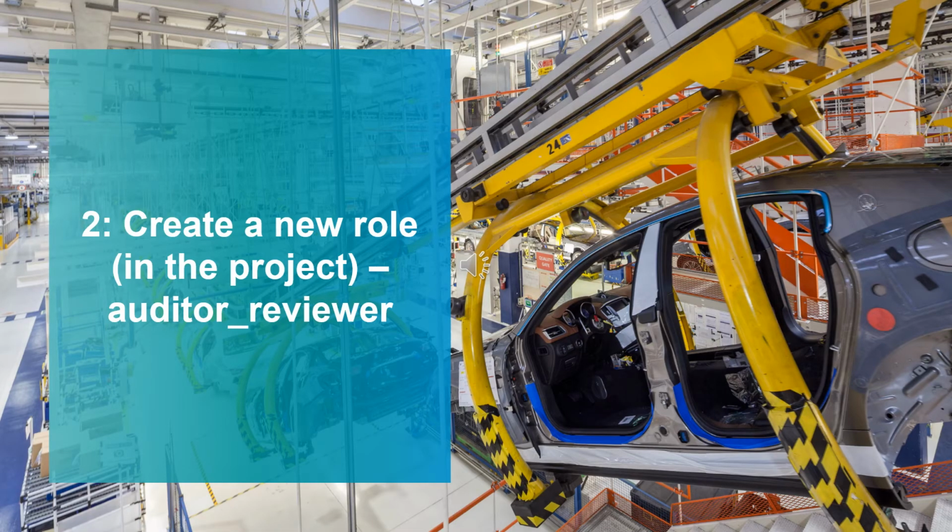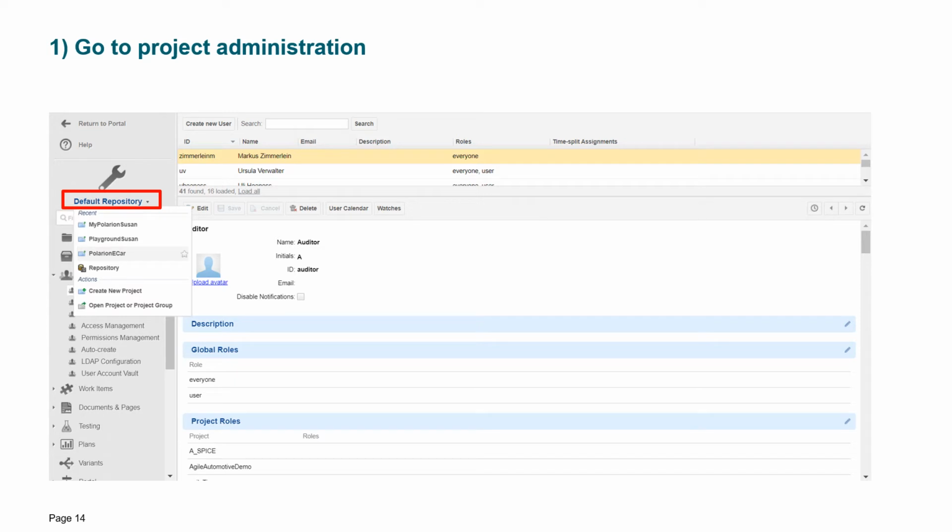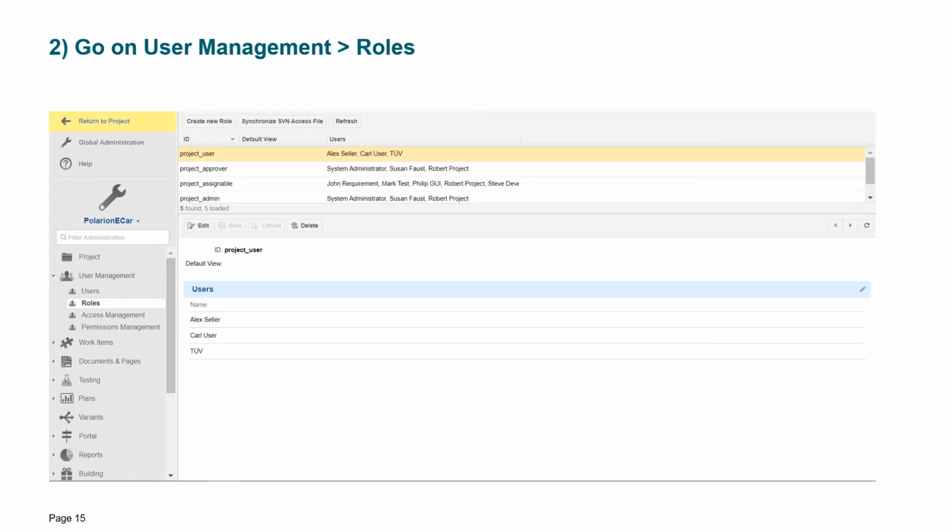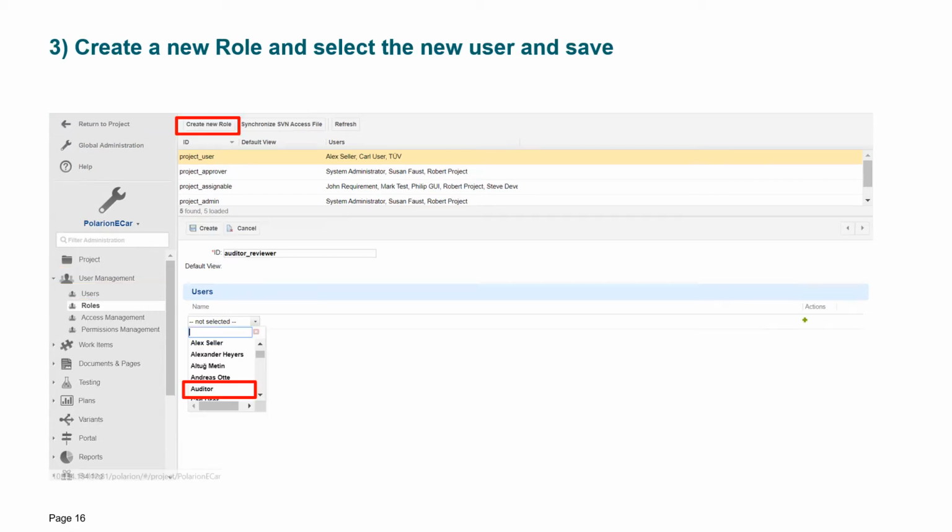Right now, what we have to do in the second step is we have to create a new role in the project, and we call this role Auditor Reviewer. To do so, you go on Project Administration, you go on User Management and Roles, and you create a new role and select New User. So in this case, we are creating the new role Auditor Reviewer, and we are choosing the user auditor, and we save it.